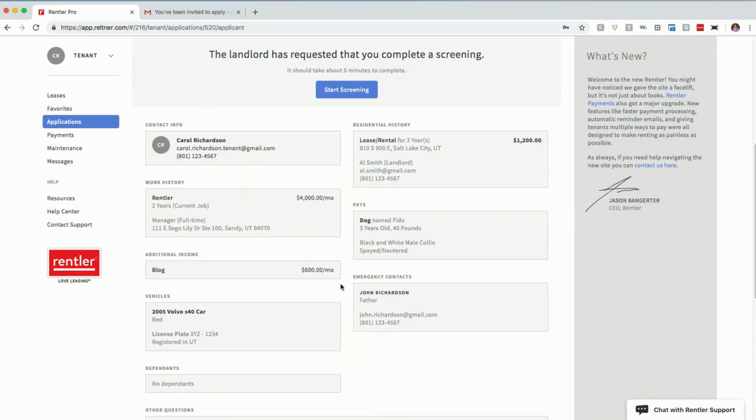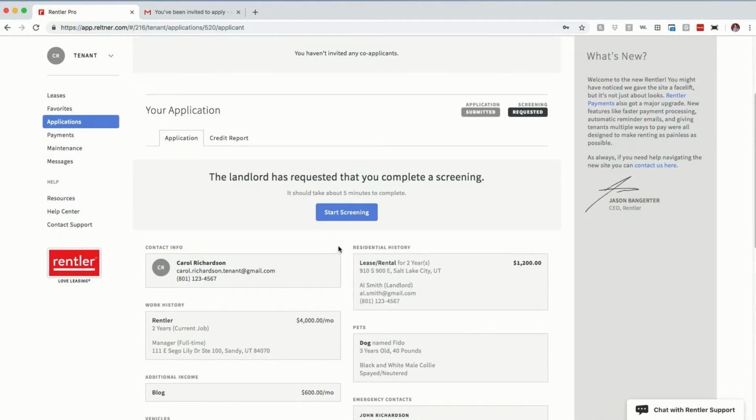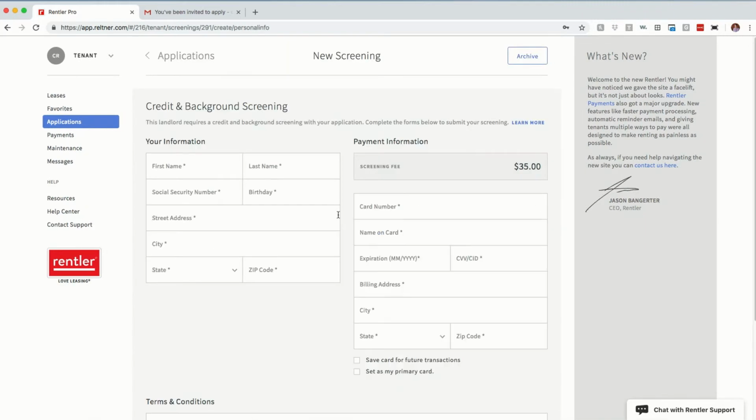It will show here where you've already filled out all of your application information because we did submit that. Remember, we said submit and start screening. But we can jump back in here and it'll show you right here. They are requesting a screening. So we're gonna click start screening there. It'll drop you right back into the exact same place. But you would fill out all of your information.